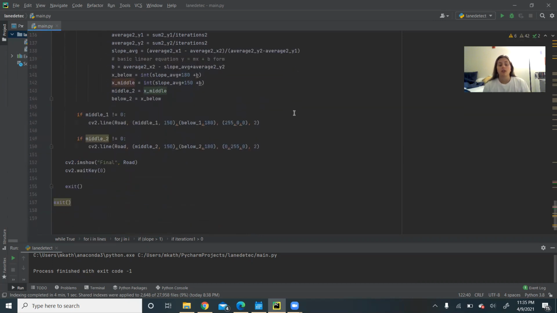From there, I said if those values no longer equal 0, because I originally made them 0, then it should create this line using the road, using this point and the middle point I've mentioned here and the below point, and to give it this certain color, certain line. So I will show you how it looks.